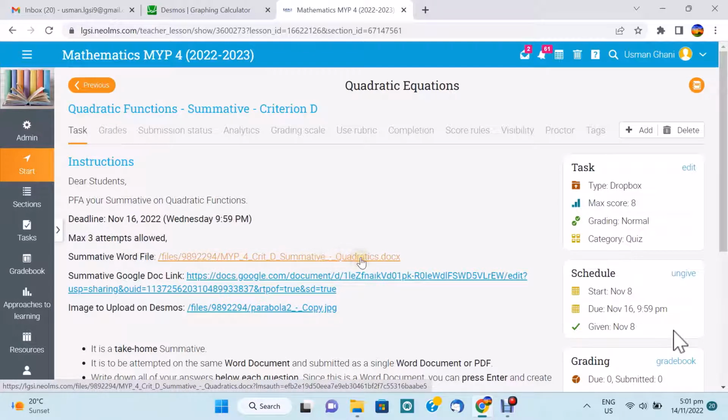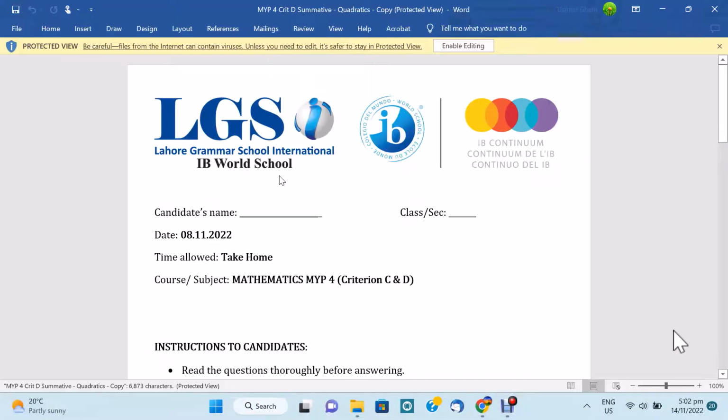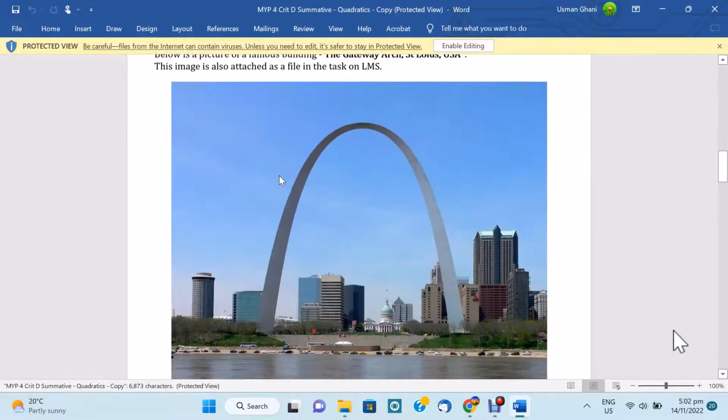If any one of you have any issues with this, you can use a Google Doc link which I've created, but make sure that you work on your own Google Doc and not the same doc that anyone else is working on. And the image to upload on Desmos is also there. So you can download it and attach it in your Word document. So I'm gonna open a Word document as a sample to show it to you.